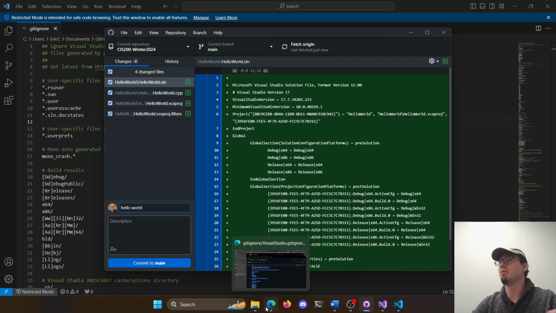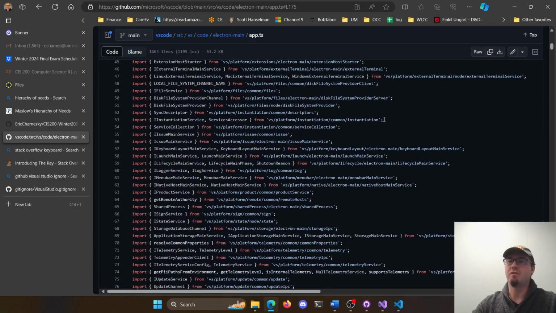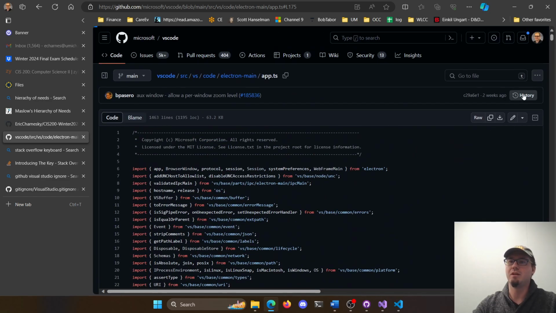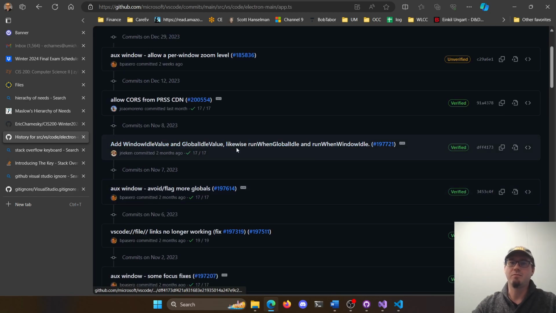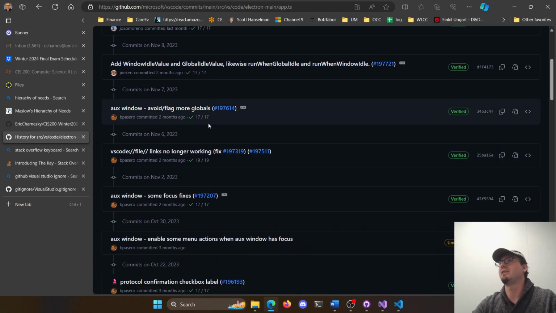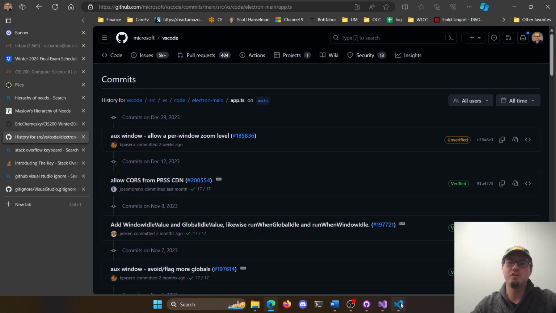Other organizations have certain rules, and that's what shows up, like when we were looking at the VS Code list of commits, right? Your commit summaries showed up here. So you can see when this particular file has changed. When has apt.ts changed? Well, it added some useful things, hopefully. And if you've worked in the project, it probably means something. Aux window enables some menu actions when aux window has focus. That's useful, right? You can see what the intent was, what they were trying to change here, which is nice. So those commit messages show up.